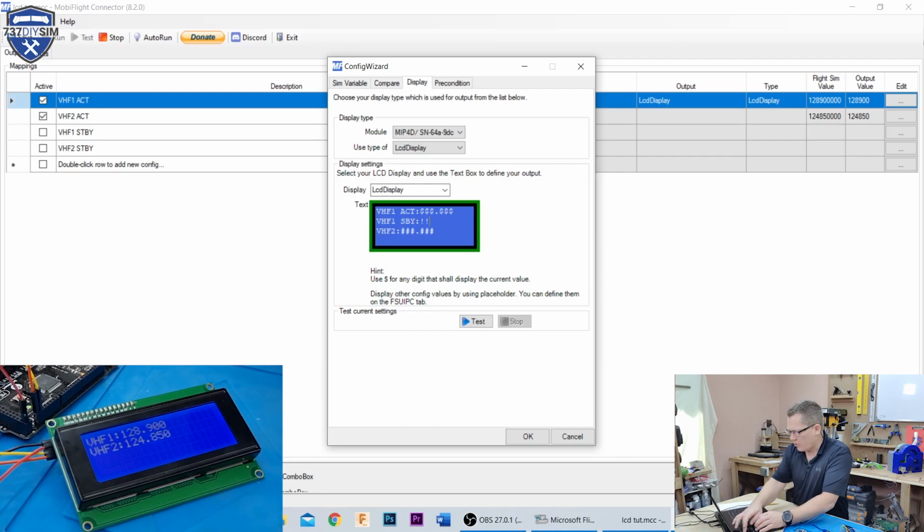That's going to be exclamation marks. One more. Okay. VHF2 active. And the last line, VHF2 standby. Do you know what? I can actually fit that in, can't I? I'm just trying to make it look pretty, if I'm perfectly honest. There we go.